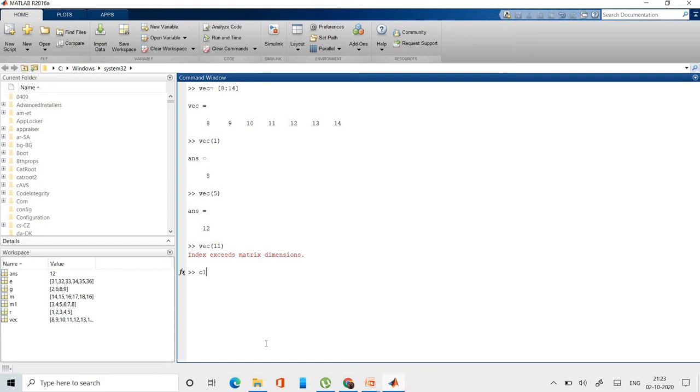Now let's create one more matrix, say mat1 is equal to 6:8 semicolon 1:3:7, okay, just wait, there was some small mistake, 1:3:7, okay. So now we have one matrix, okay.